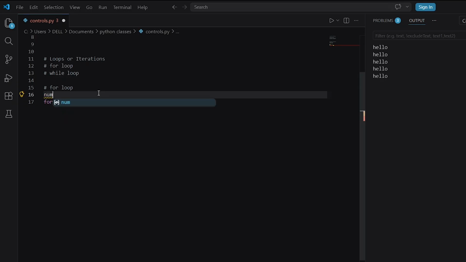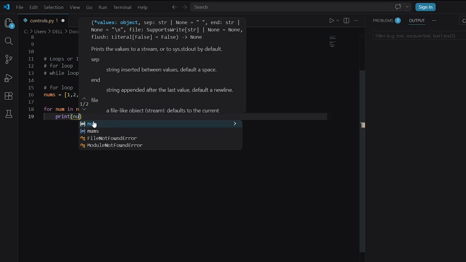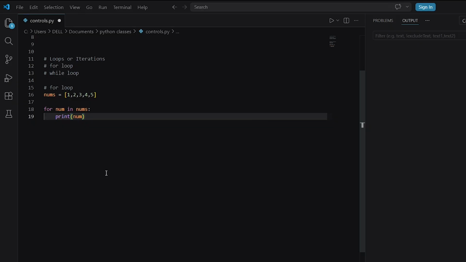So I can have nums is equal to, and I'm going to be using a sequence of numbers, otherwise known as a list of numbers. So I'm going to have my square brackets, then I'll have the values separated by commas. So here we have 1, 2, 3, 4, and 5. Then I have print num. So let's run the program.